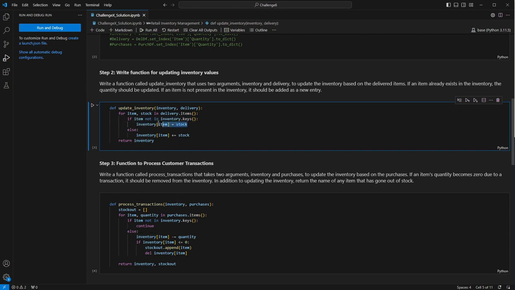And so what you're going to say is that item, that new item that we're calling here, is going to be equal to the stock that is part of the delivery. And remember, dictionary is always key value if you're using the dot functions call, and so you want to add it to the dictionary like this. And so if the item's not there, then add the stock.